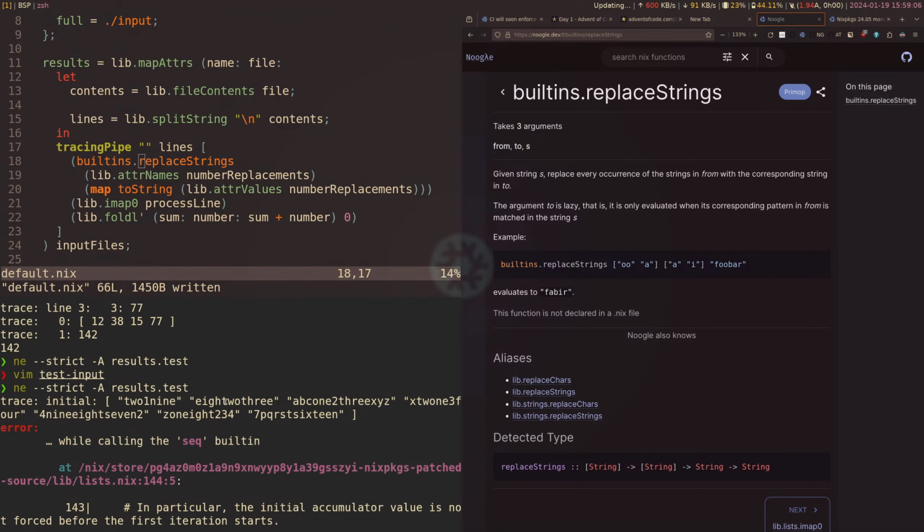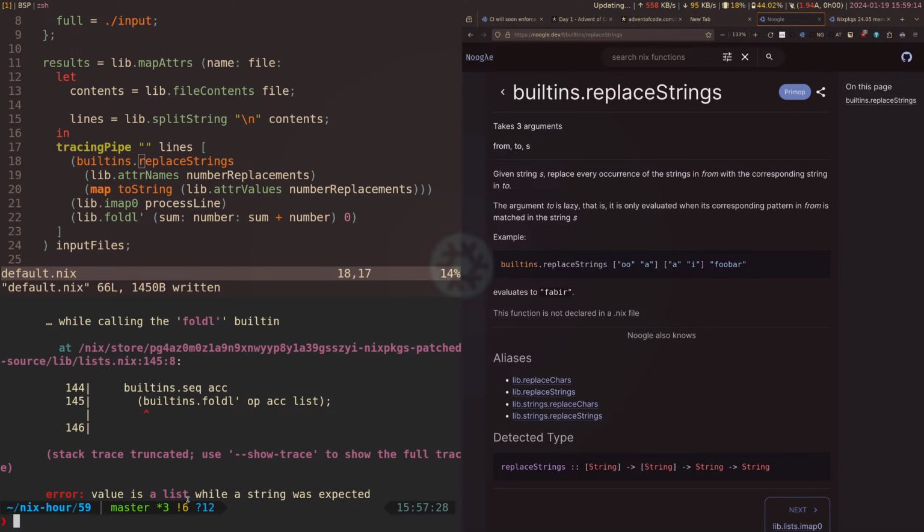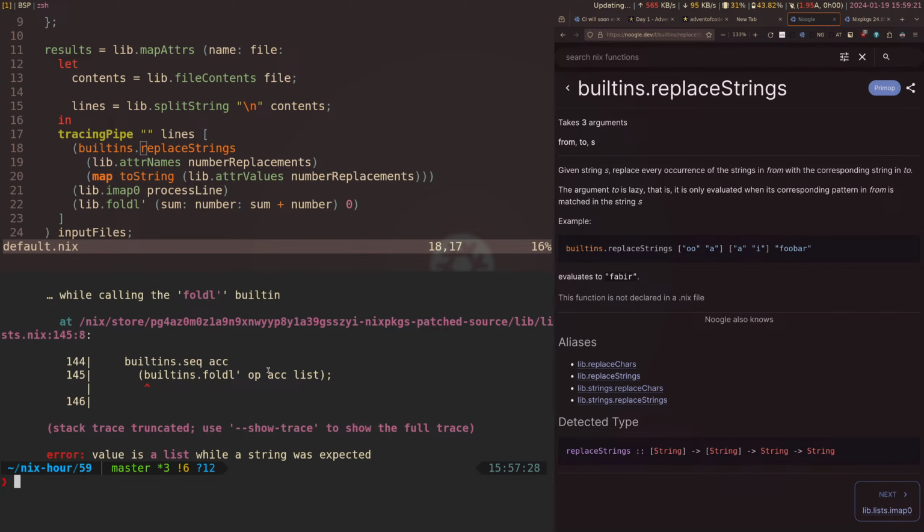I wonder, is this the problem here? I guess it might be the problem here. There, see values list while string. This is a different error though. Why did that happen? Okay, so it points to this. A string was expected. This is a terrible error. Lines. This should be a line.